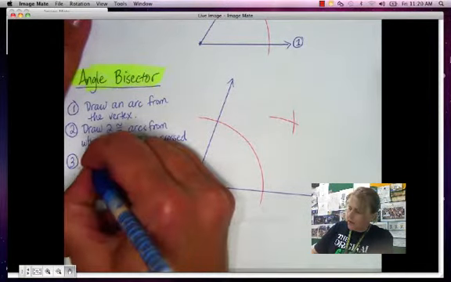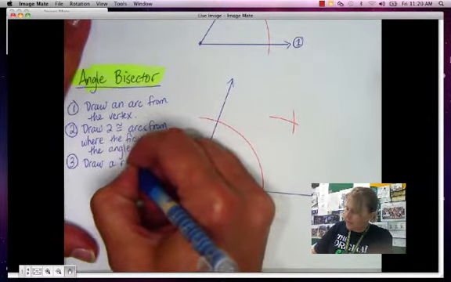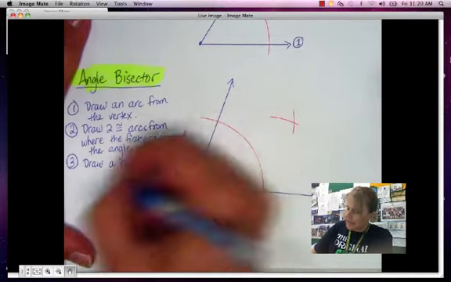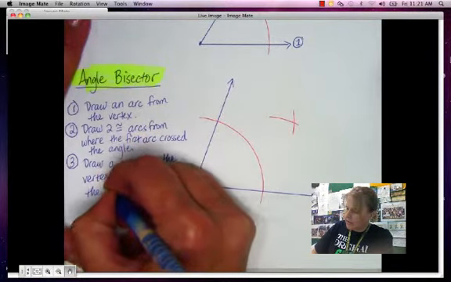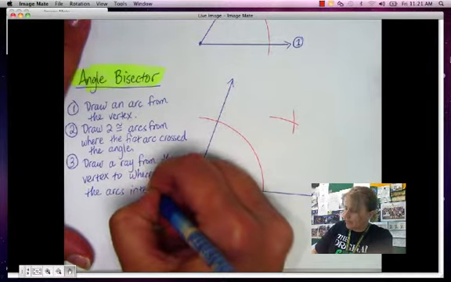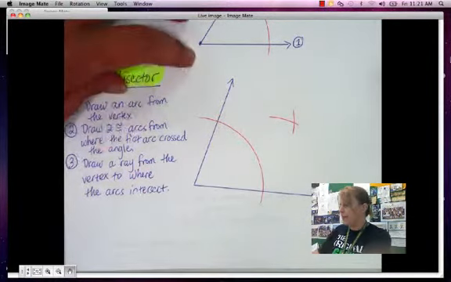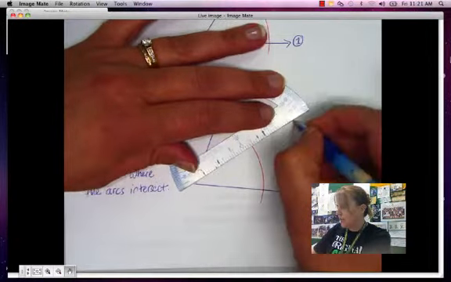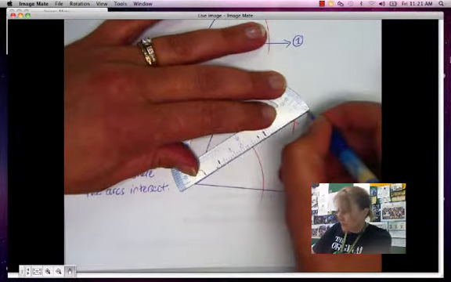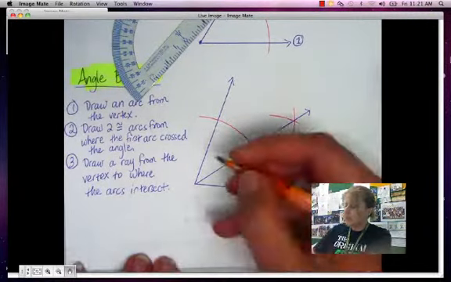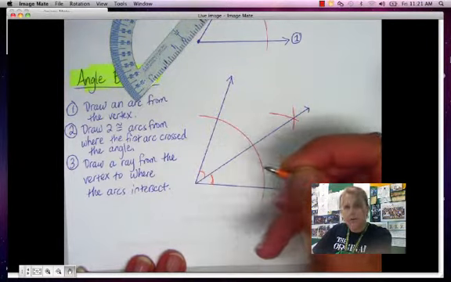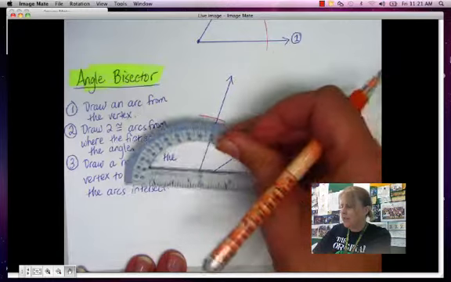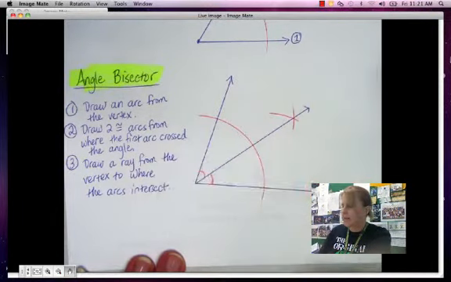Now we're going to draw a ray from the vertex to where the arcs intersect. So I'm going to draw from this vertex through this intersection, like so. Now I have two congruent angles here. So this angle is equal in size and measure in degrees to that angle there. If I were to take my protractor, I could double check and make sure that they were the same size. But we did it by construction, so we know that that is the case.